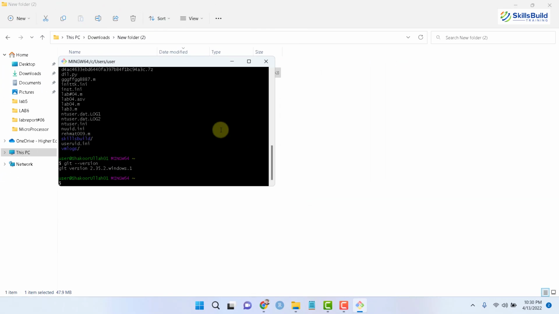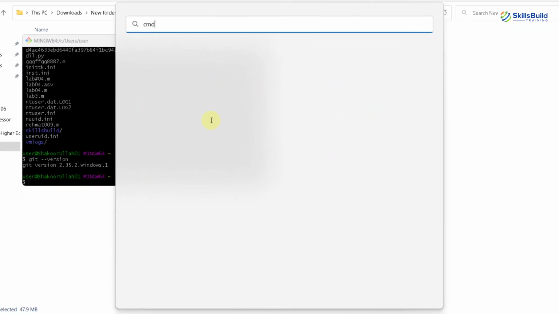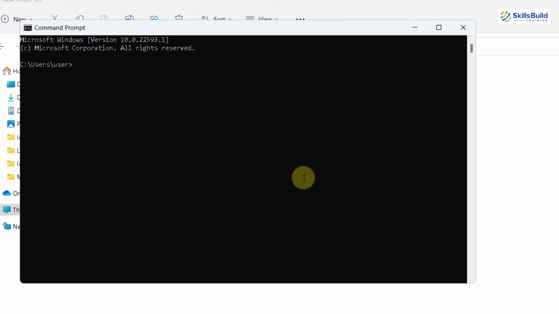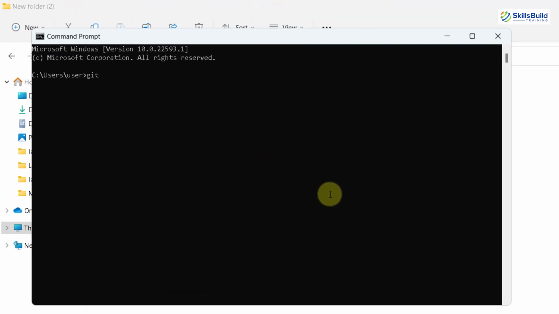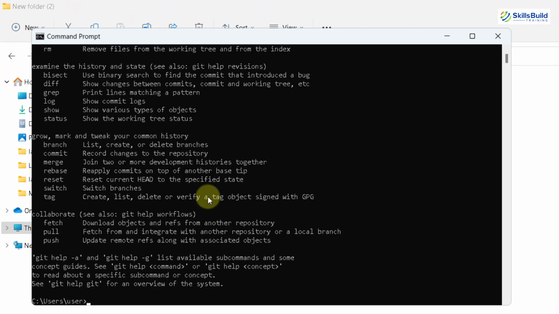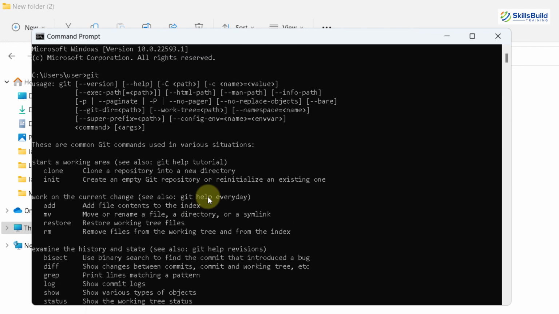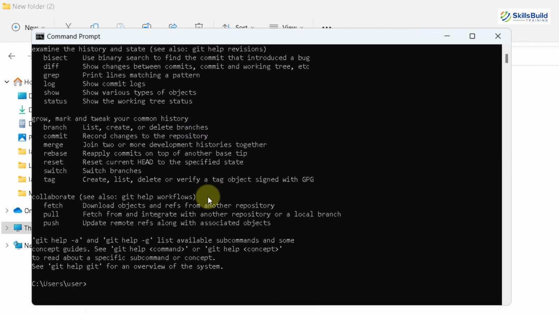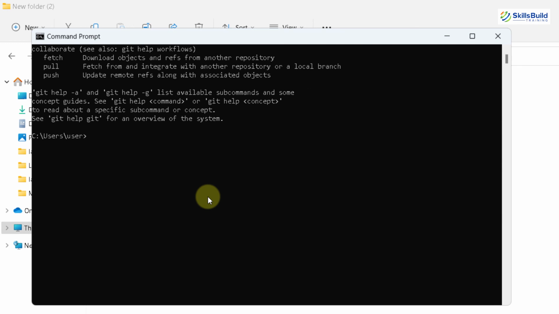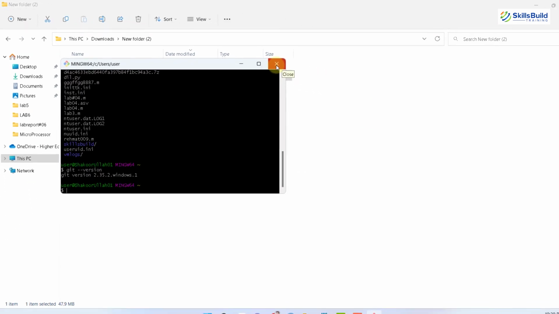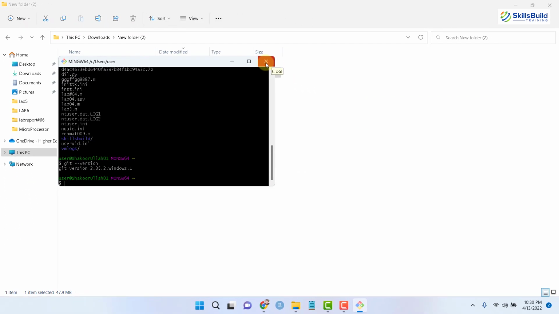Let's confirm it from our CMD as well so that we can cross check it. So I will search for my CMD, which is command prompt. I will open this one and now I will write git. And here we have all the commands and all the content available from Git. It means Git is up and running on our Windows 11. And that brings us to the end of today's video. I hope you liked the way that I have shown you how you can install Git into your Windows 11 very easily.